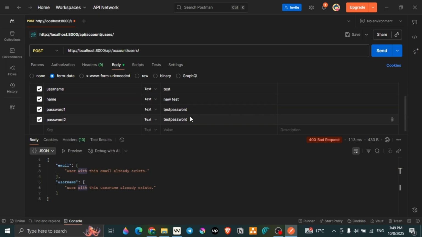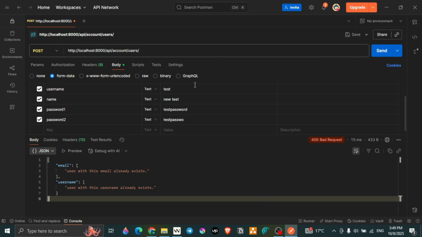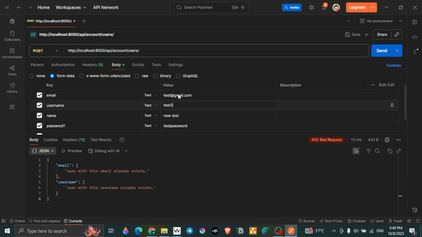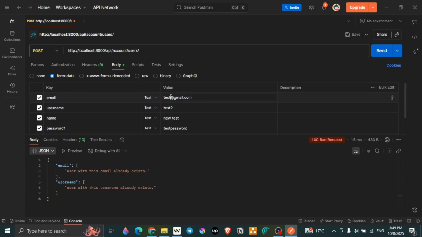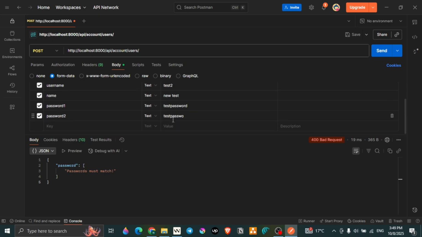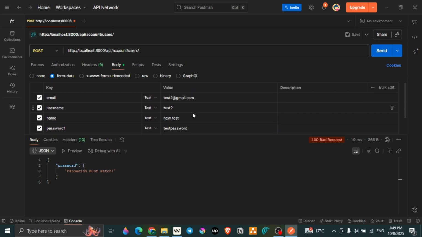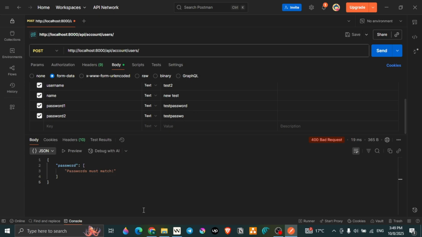I want to try with passwords that do not match. Okay, let's try with a different username. And let's see. Passwords must match. Okay, I think everything is working as we expect.